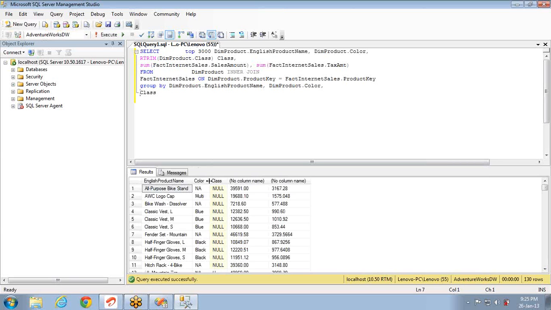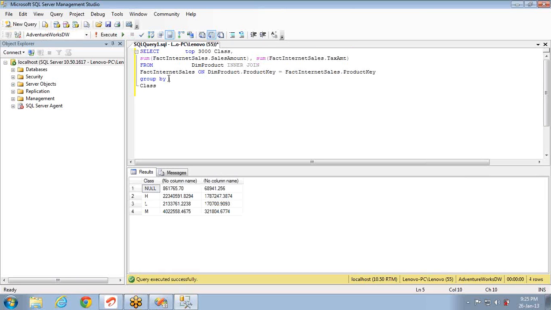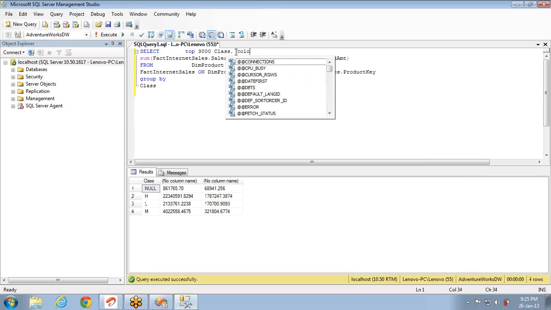whatever information you provide. Now to demonstrate it in a better way, I'm showing only class and I'm grouping only by class, and you can see how it groups. This is the output we got when we tried the same in SSRS. Now let me add color also.